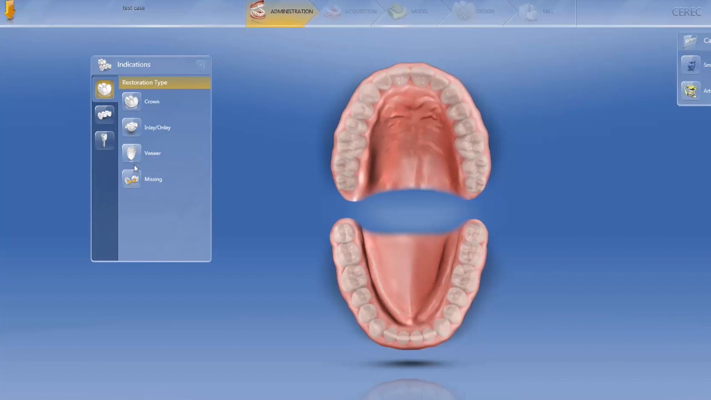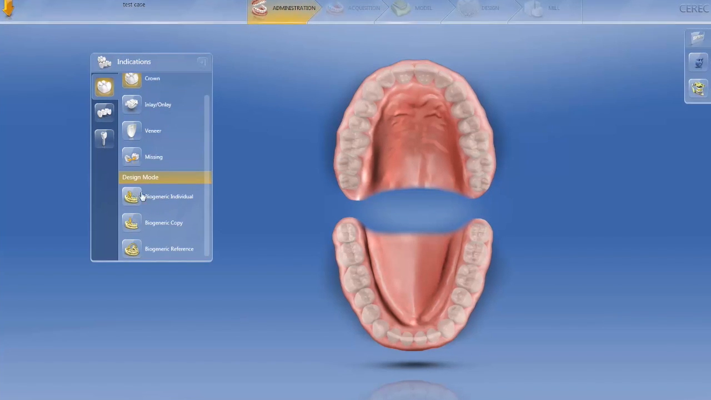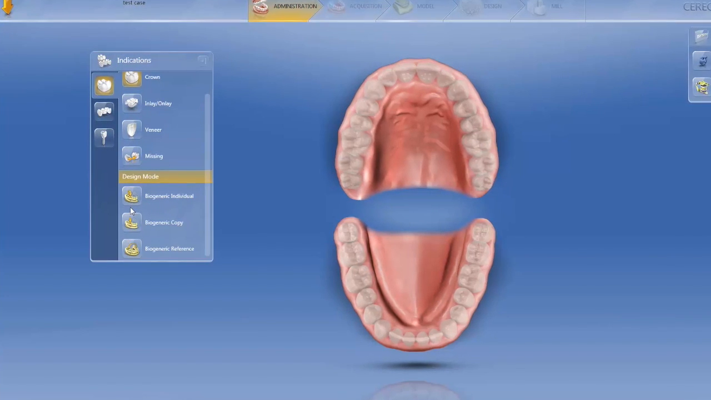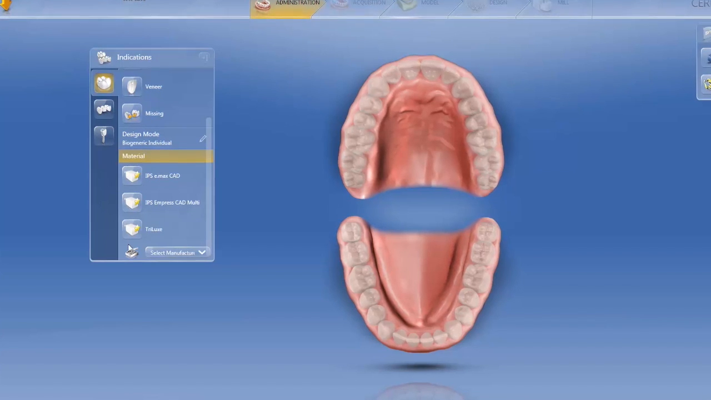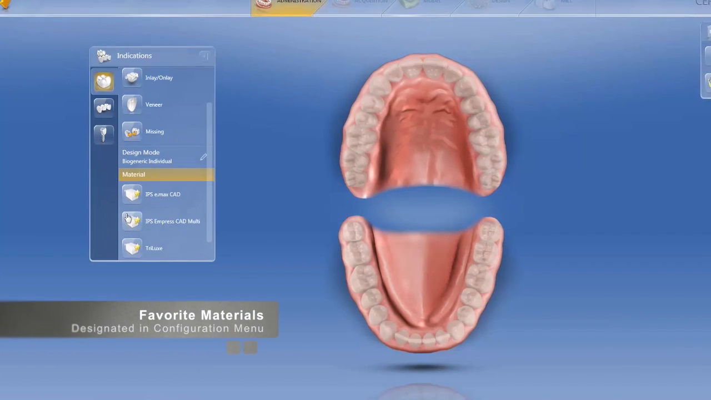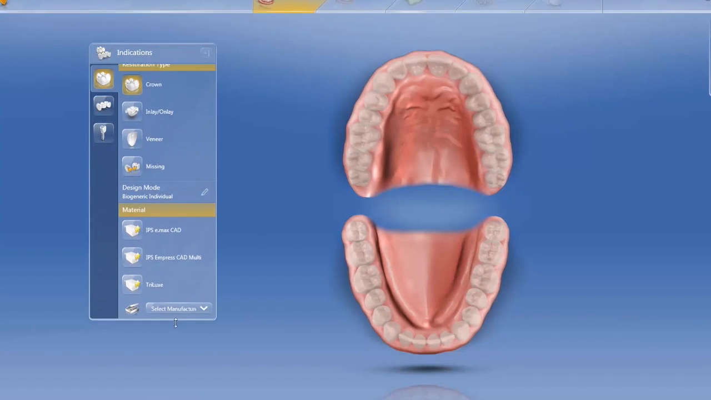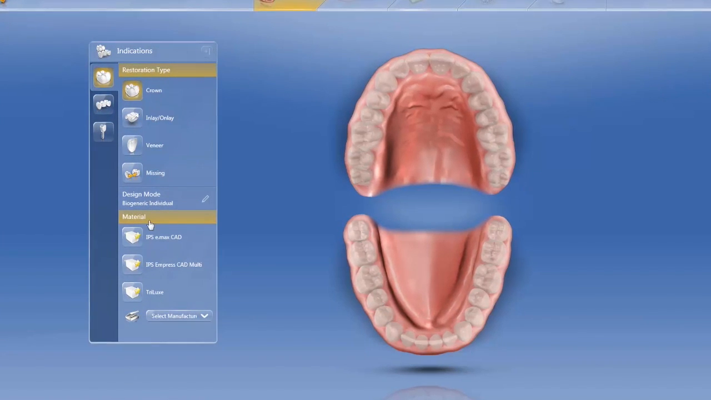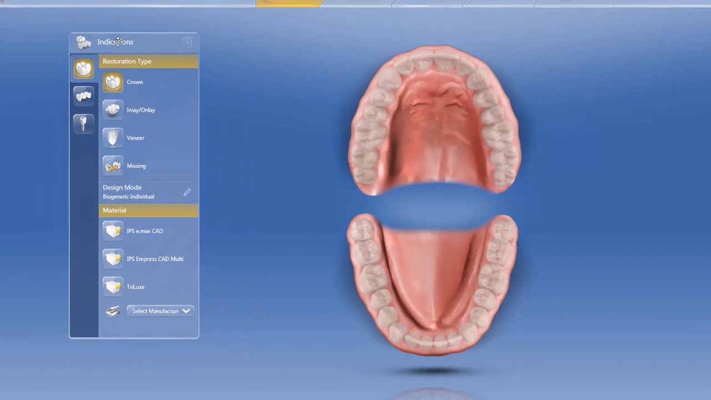We have to decide what type of restoration we're going to do. So we'll select a crown. We have to select what type of design mode we're going to do. Let's do it in biogeneric individual. We would select our material. These are our favorite materials that we've selected in the past. These tabs I can grow and make longer or shorter. They always stay open and I can move them around, so it makes it a little bit more convenient.